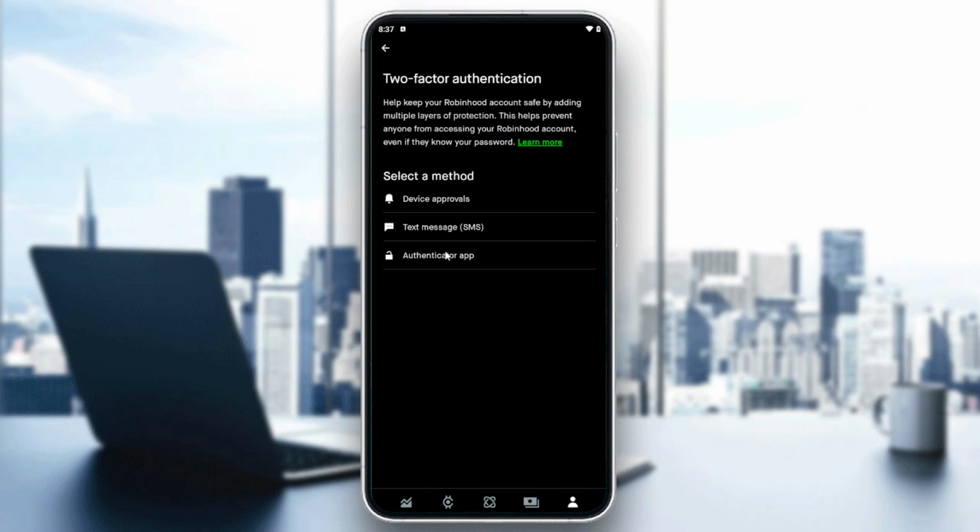You click on it, and after that, you will find these three methods. So either you can have device approval, text messages, so you will be receiving an OTP or one-time password in your SMS, and then you can also connect an authenticator app. And basically, you might have the Google Authenticator, you might have Microsoft Authenticator, or any other authenticator app.